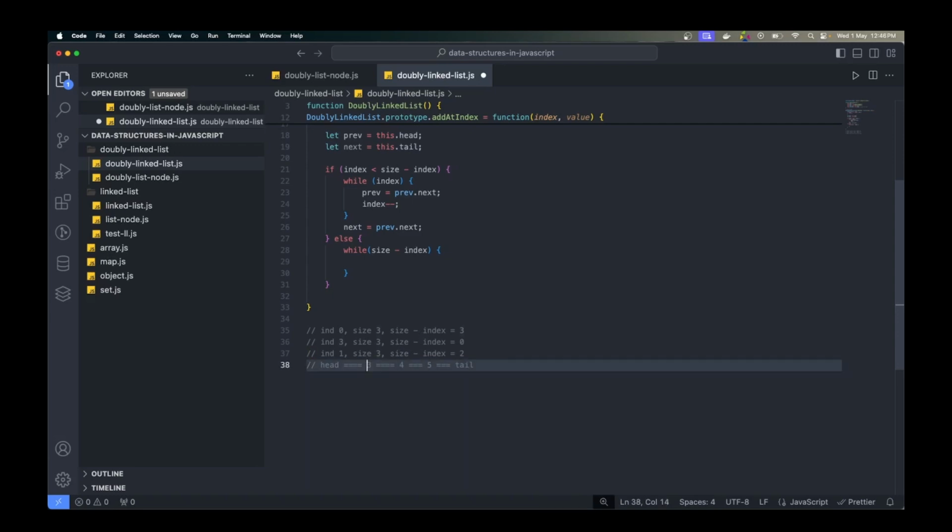So we have reached what? We have reached our successor because we want to add it at index 0, right? So it has to be inserted between head and then this 3. So coming from the back, we are iterating 3 times, which is basically size minus index.